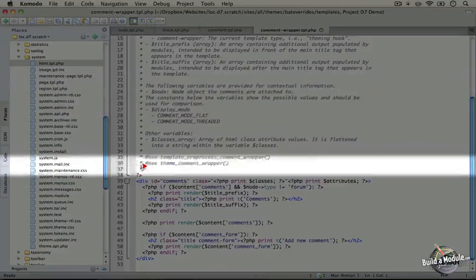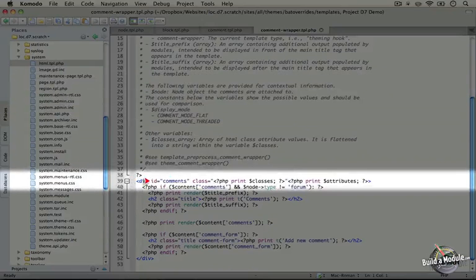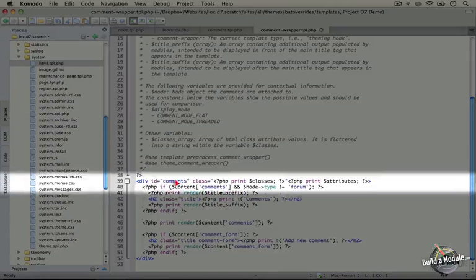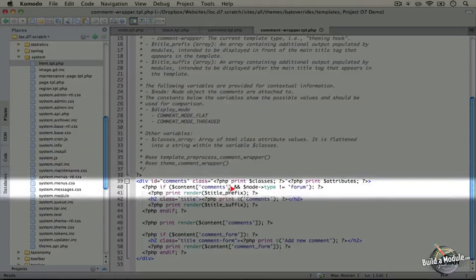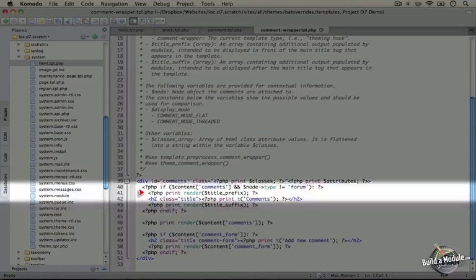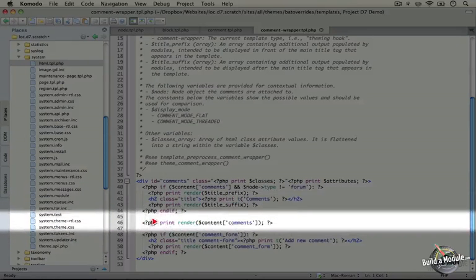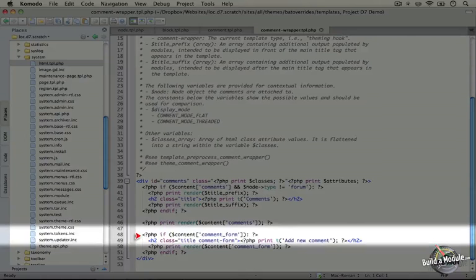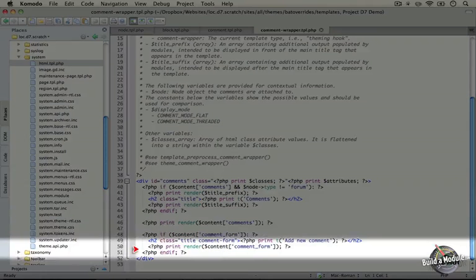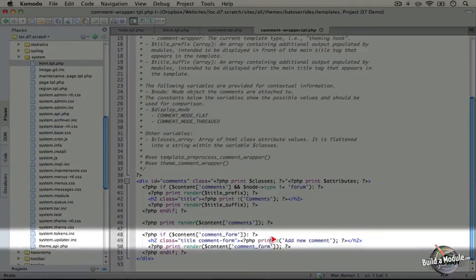And then if we look at the HTML here, we see that the ID around the entire group of comments is going to be comments, and then there's classes pulled in from the preprocessing functions. It does a check to make sure that there are actual comments to display and that the type isn't forum, because the display is going to be a bit different for a forum, at least in the Bartik theme. We display the title, which is simply comments. Then we render all of the comments, and then we add the comment add form right here, along with a title that says add new comment.